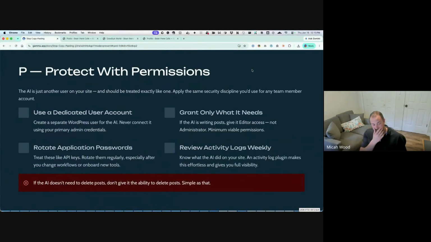So, protecting it with permissions, which we alluded to, where you have a dedicated user account. When you set up that WordPress user, maybe you just give it editor access. If your primary use case is content creation, you can set up a user that can create drafts or posts that require pending review, and then you could go in and review those and publish them if they look good.